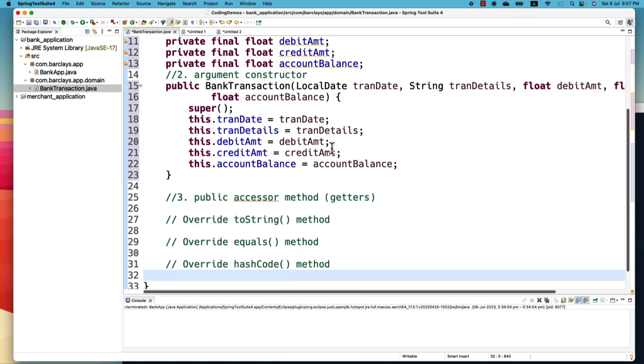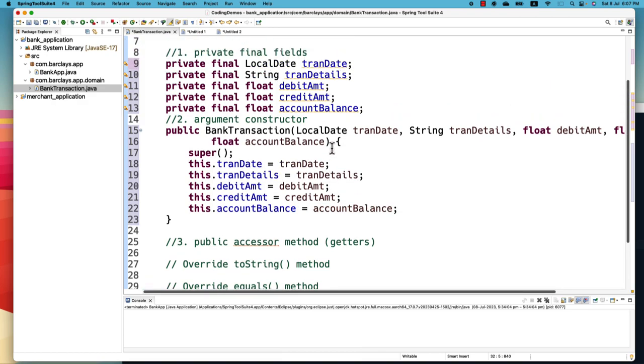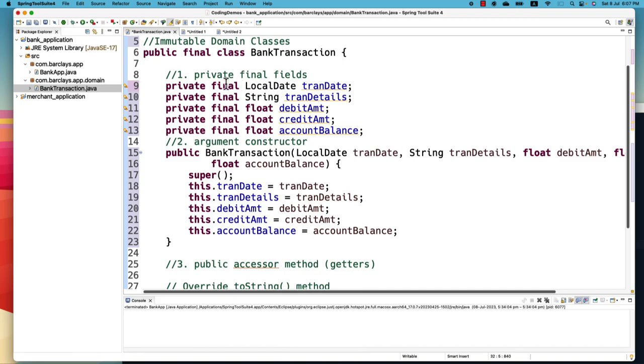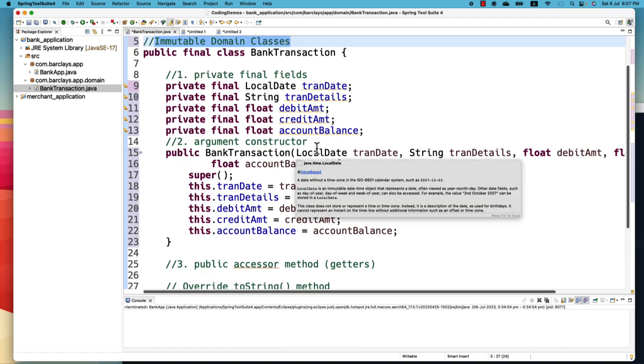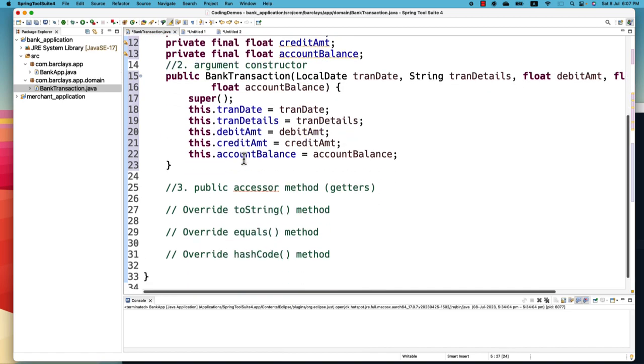Now the argumented constructor is defined and we have all the fields declared as final and they are all marked as private. As you are aware, the fields cannot be accessed outside the class and they should not be. And the field value cannot be changed once it gets initialized. That's why we mark it as final. And these are all the set of rules that we have to follow in order to define an immutable domain class in Java. So the third thing is accessor methods.